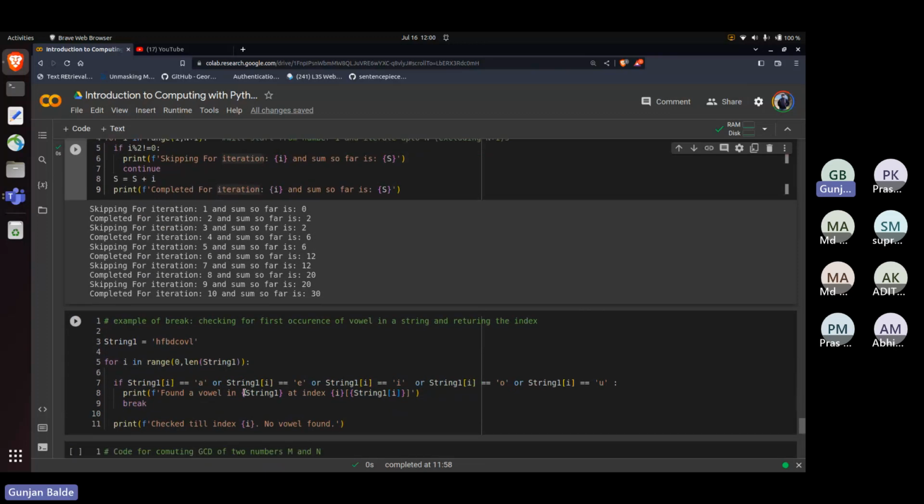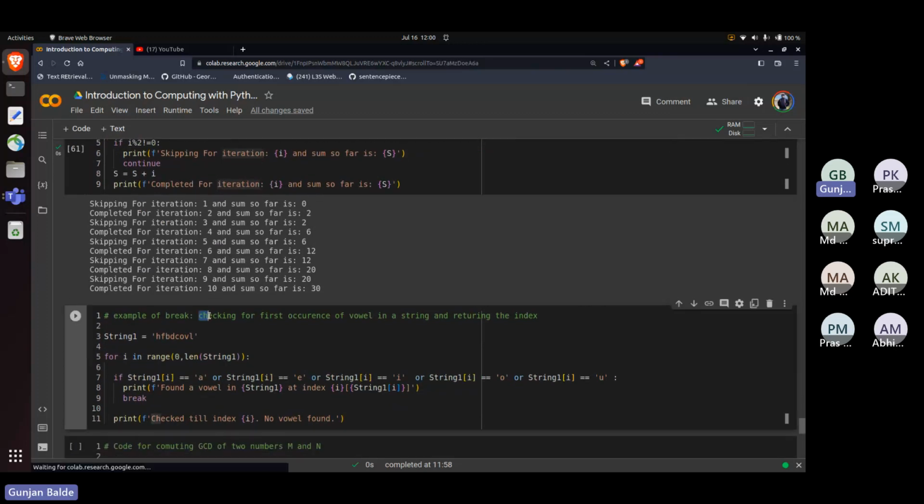Now moving to the second example, which is an example of a break statement, where the point is to check the first occurrence of a vowel in a string and return that particular index. As you might be aware, in English alphabets, there are two types of alphabets. One is a vowel and the other is a consonant. So vowels are A, E, I, O, U, and all the others are consonants, right? Now, our task here is, given a string, check whether a particular character of the string is a vowel, and if it is a vowel, return its index.